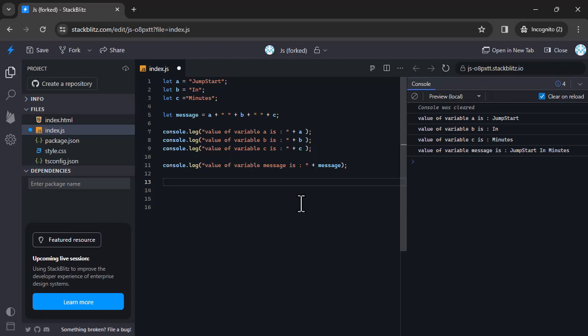In the next video, we will look at the logical operators and the if condition, which is also called the conditional statement.